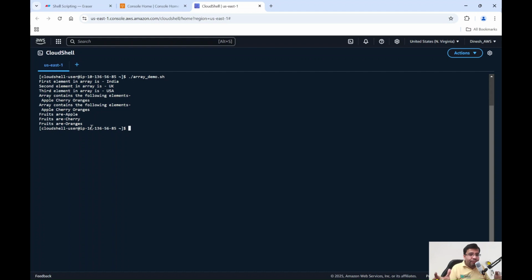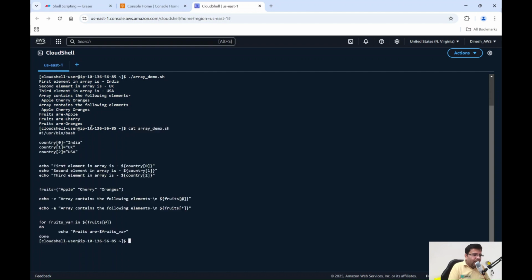Instead of printing, remember we have been printing 0, 1, 2, 3. You don't need to do that. If you want to extract one by one, use a simple for loop. It will extract and give you the value. So these are the two ways: either go with the index, or get the elements using @ or star, store them in a variable and then print that. So there are two ways of extracting the elements from the array.